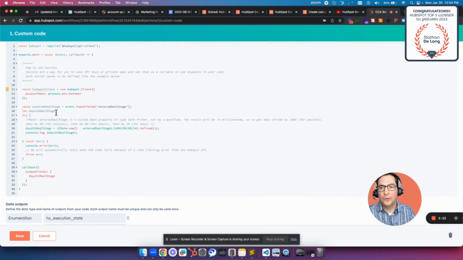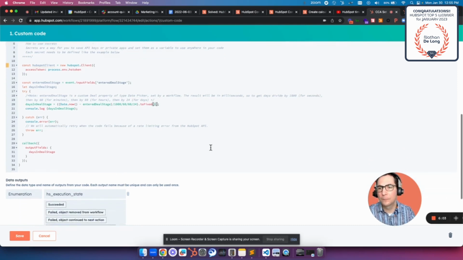And then we're going to create another one called days in deal stage. All that's going to do is take our date today, so that's why we can get rid of that custom property. We're just doing it right here in code. So today minus enter deal stage. And then we're going to do some division because the result is returned in milliseconds and I want to get down to days. So we're going to divide by 1,000, then by 60, then by 60, then by 24 to get days. And to have my nice 1 decimal point in my day, which is what I really like, I'm just going to do toFixed with 1 decimal point.